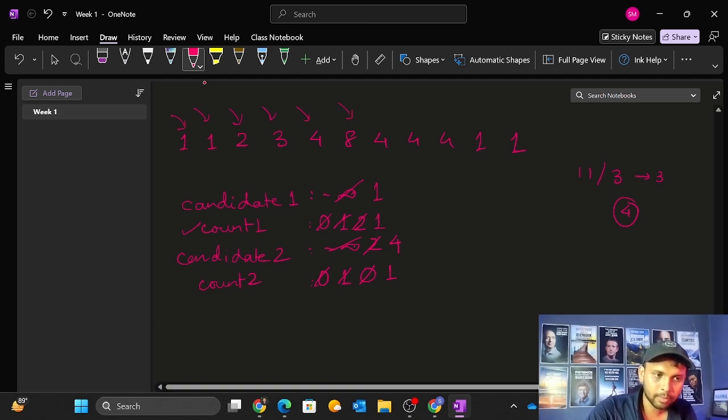After that we come to 8. 8 is not equal to candidate 1, and it is also not equal to candidate 2. Then count 1 and count 2, neither of these two is 0. So we will be decrementing both. So this will become 0, this will also become 0, right? After 8, we come to 4.